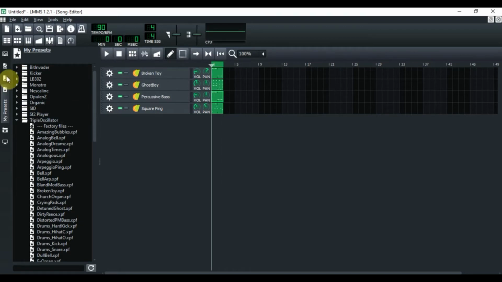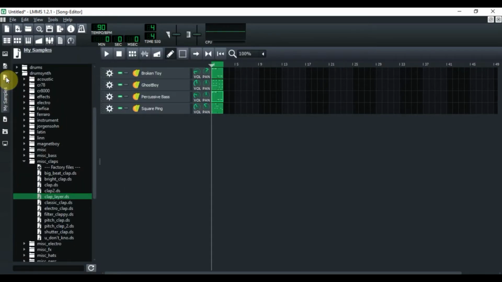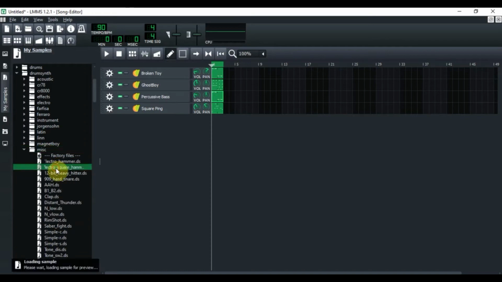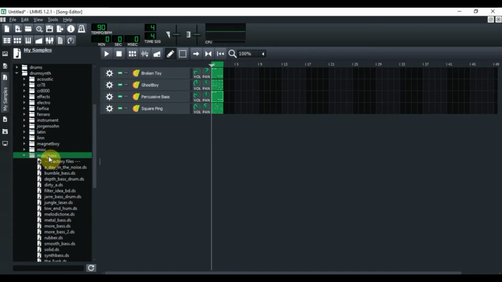And now to create the drum pattern, we're going to go over here. There was something that I used from here. I can't remember what it was. But let me look at it. Miscellaneous bass. I like this bass, so I'm going to use this one.